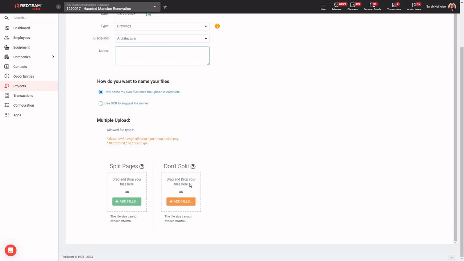Whereas the don't split option keeps a file as a whole and does not split apart the pages into separate files. So that would be good for something like a spec book or other documents that really need to be viewed as a whole. Now I'm going to go ahead and add a file.